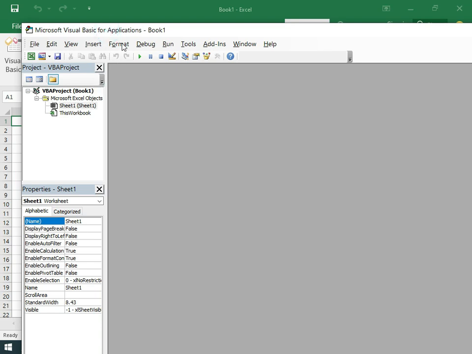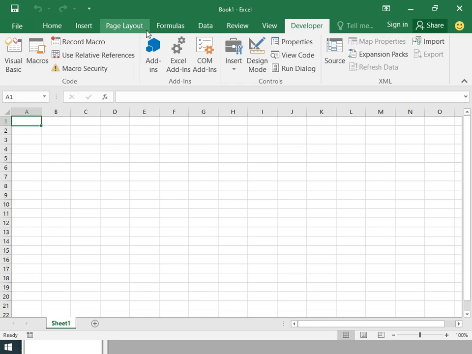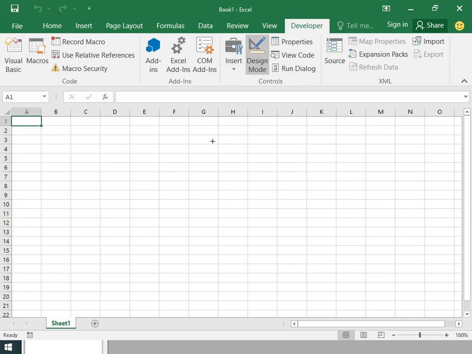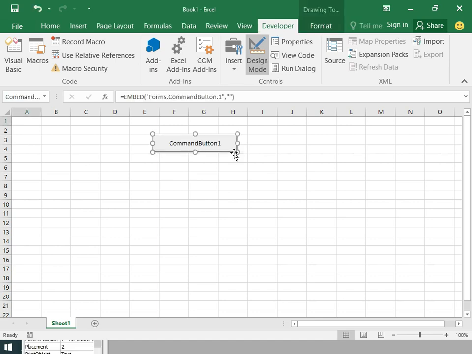Now we'll go back to Excel, and there's a button here which says Insert. Click on that, and at the bottom it says ActiveX Controls, and the first option there, if you hover over it, will say Command button. I want you to click on that, and then just draw a square anywhere on the worksheet, which will give us a button.